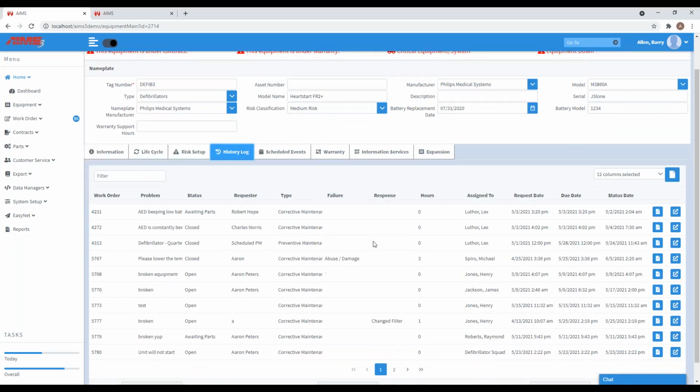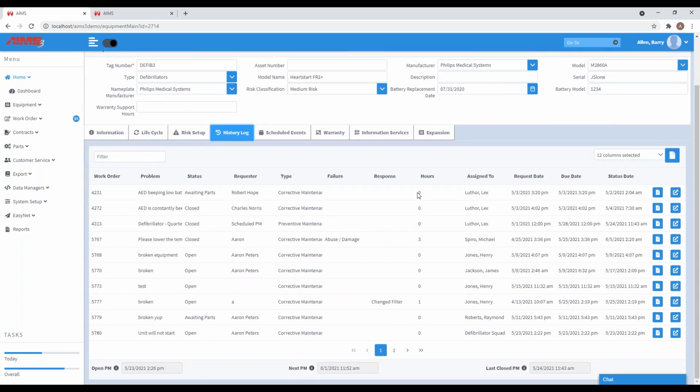History log, fairly simple, tracks all the work orders, shows you hours and who's assigned. It shows you if you have any open PMs, when your next PM is due, and when your last closed PM is. And then you can click on those and jump right to those work orders as well.